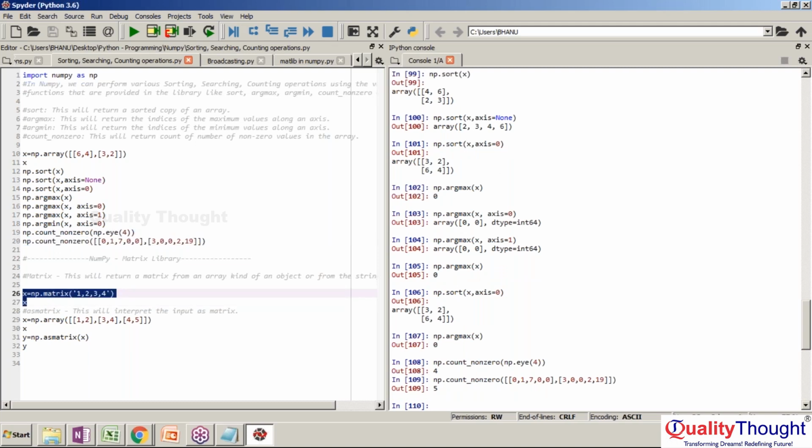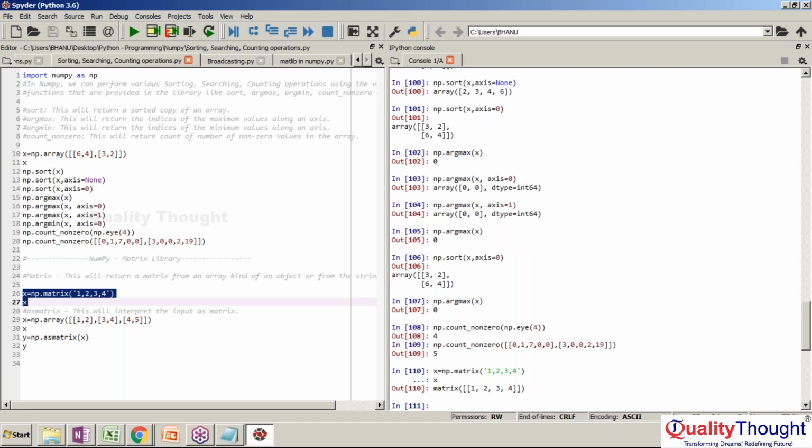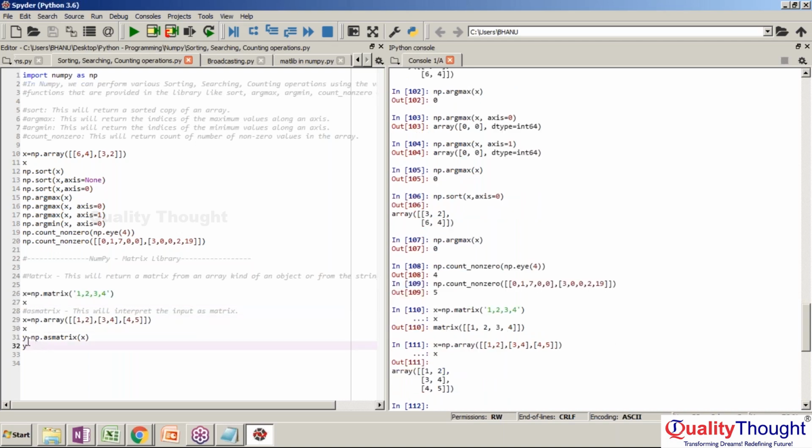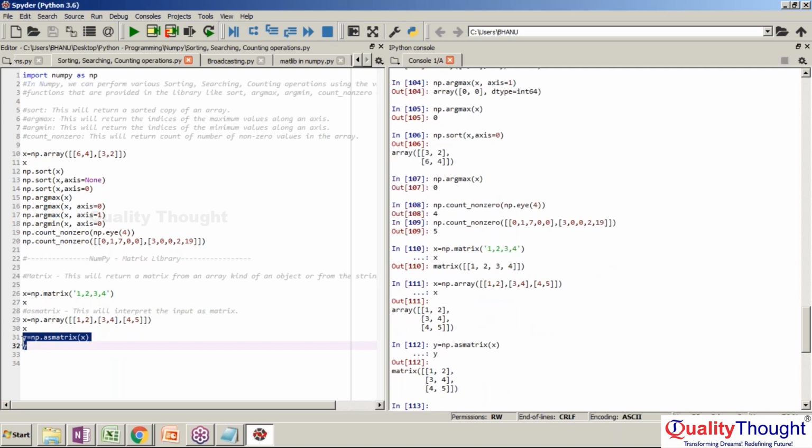With np.matrix, you can convert the given values into a matrix, 1 by 4. This is an array, and this is the matrix of this array. That is how an array has been converted into a matrix. You can convert an array into a matrix, something like this.